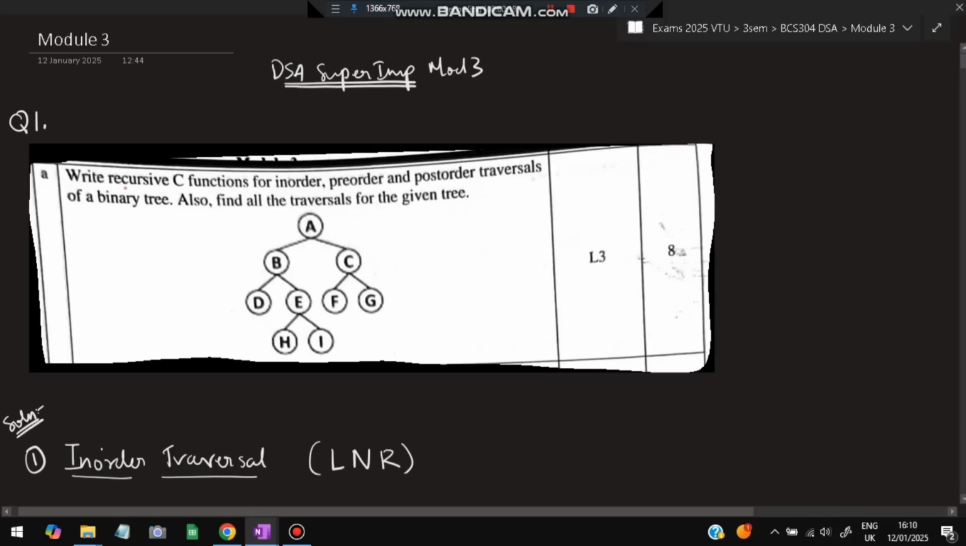The first question is, write a recursive C function for in-order, pre-order and post-order traversals of a binary tree. Also find all the traversals for the given tree. So a tree is given to us, and firstly we have to write functions. There are two types of functions, iterative and recursive. The important one is the recursive one, and we have to write the recursive function for in-order, pre-order and post-order traversals, and after that we have to apply those algorithms to find the in-order, pre-order and post-order traversal for the given tree. That is for the 8-mark question.